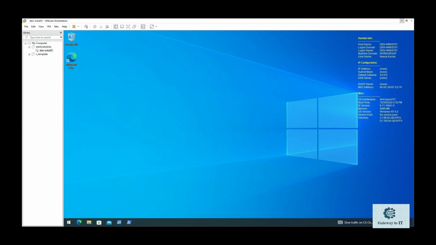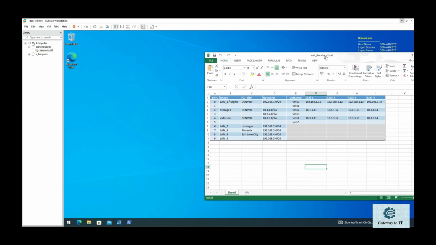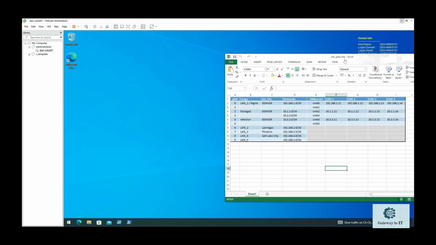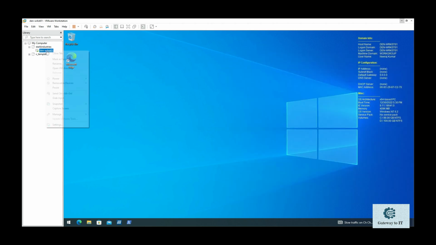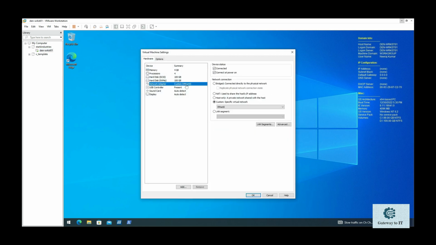10, let's now create the networks that we are planning in VMware Workstation. So there is one feature which is called LAN segments. I'm going to create the LAN segment for all these networks that we plan to create in VMware Workstation. So let's go to this workstation, right click on it, go to settings, and here when you go you can see the screen as LAN segment.